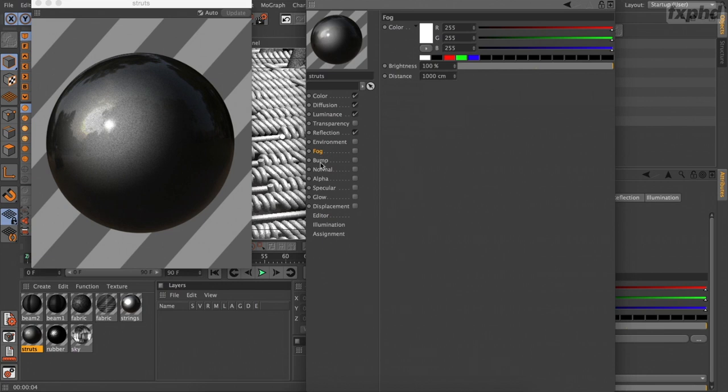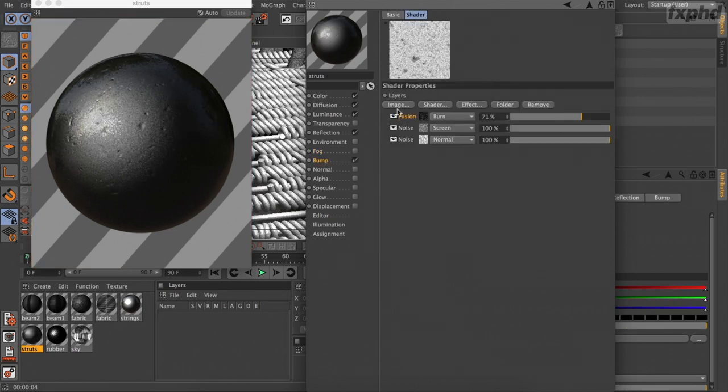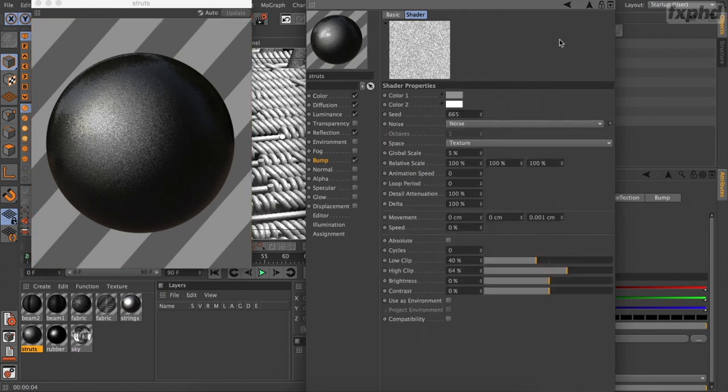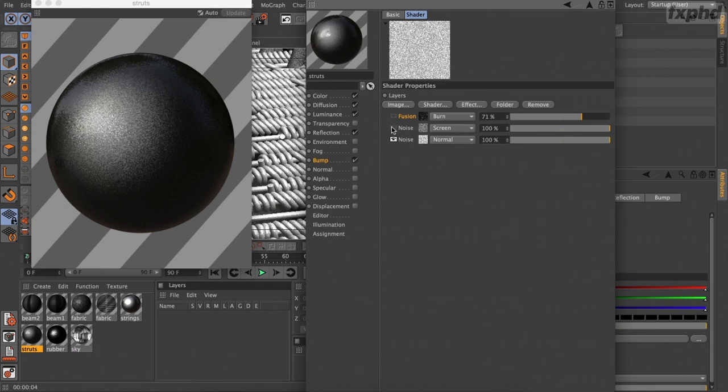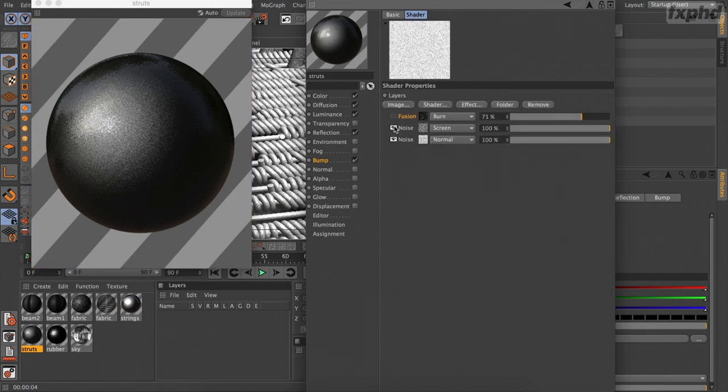No environment, no fog, but we do have bump. And bump, again, is another layer mask in here. Let's turn these off one by one. The bottom is just the noise. The second one is another noise, but it's set to screen. So he's got two noises on here, and you'll see if I turn that off, you get one noise. This one kind of disrupts the other noise underneath it.